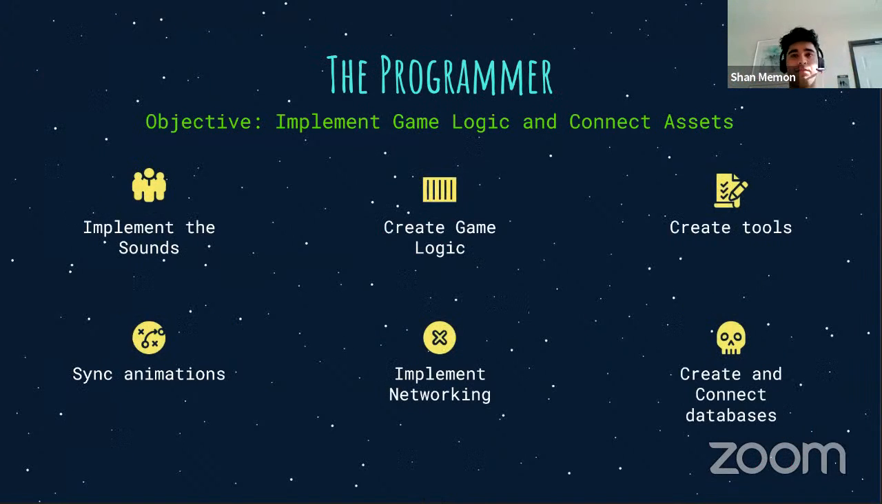So to begin, the programmer. The programmer's main goal is to implement the game logic and connect everything everyone else makes. So he'll take sounds from the sound artist, 3D models from the 3D artist, 2D assets and 2D UI from the UI artist, and put them together using a game engine. And so that leads to the next slide.